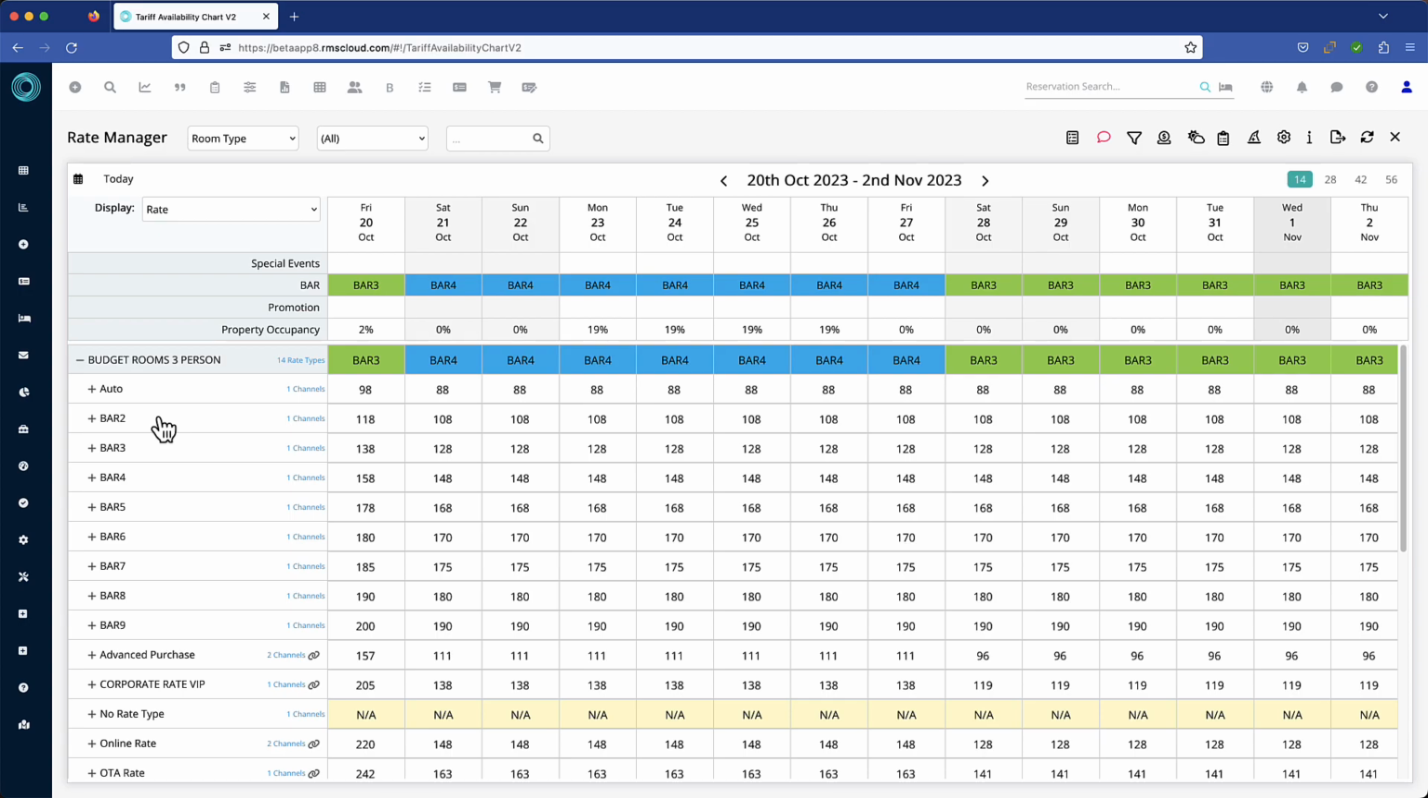But in detail, you'll see that in session 1. I've named them bar 2, bar 3, bar 4, all the way down to 9. And I've also got one called auto, and I'll explain that. So all we've done is we've gone out and created a rate table for every bar rate. So we've said, and bar stands for best available rate. So I've got 9 of those, 9 best available rates. And there they are, you can see them on the right hand side.